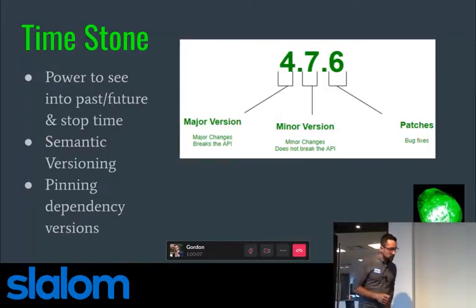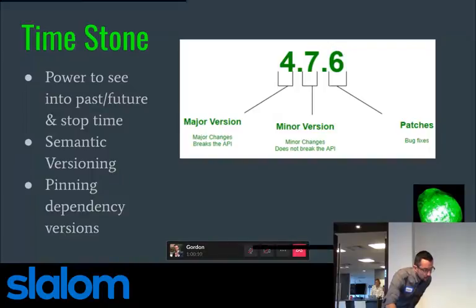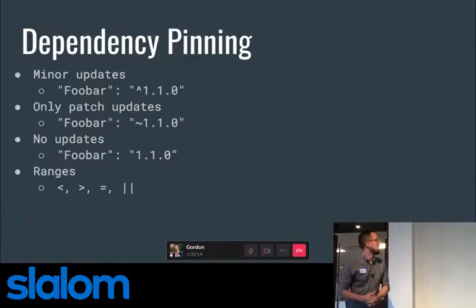Make sure you're not upgrading without intending to. So with semantic versioning, we can actually go ahead and pin our dependencies. For minor updates, we can use this caret. It's going to update all the way up to the next major version. So if we're pinned at caret 1.1.0 and a 1.4.0 came out, it would go ahead and upgrade for us on that. So we're kind of able to see into the future, see how far we want to go.